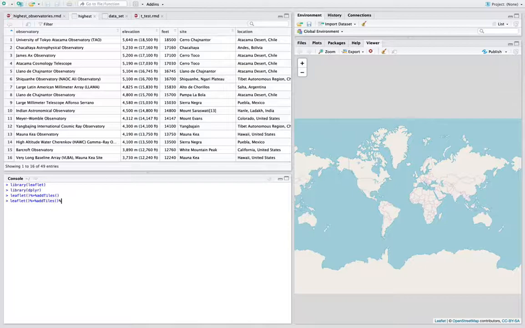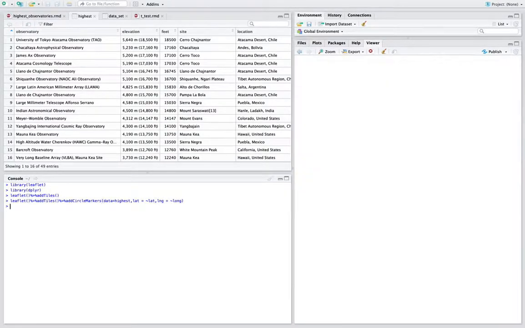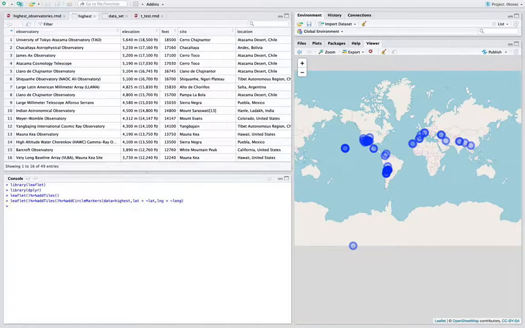So we pipe that in, and we add circle markers from data equals highest. That's the name of our data set. And then we're going to add in the latitude, tilde lat, and the longitude, tilde long. And there we go. So now we've just plotted our top 50 highest astronomical observatories on this map.